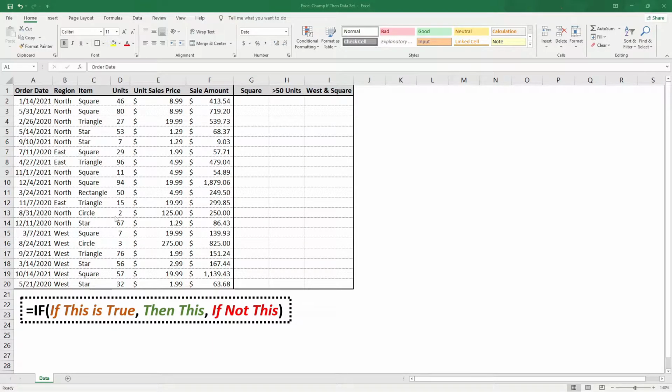Let's jump right in. So here we have our sample sales data set, and for our if statement we have outlined down below here exactly how to construct one. There's three components to an if statement. The first is the condition which you want to be true for your result to come out. The second part would be what you want the formula to return if it is true. And the third part is what you want the formula to return if it's not true.